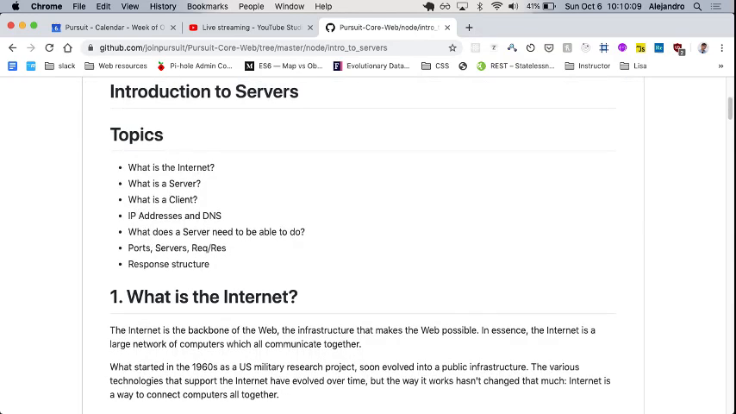How do we create our first server, and what are the responsibilities that a server has to fulfill to be a good web server, as well as how does that server respond to a request?